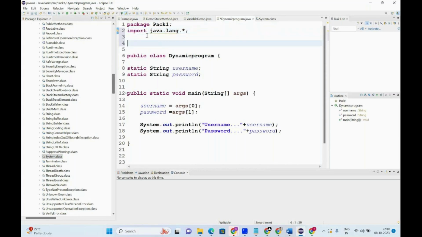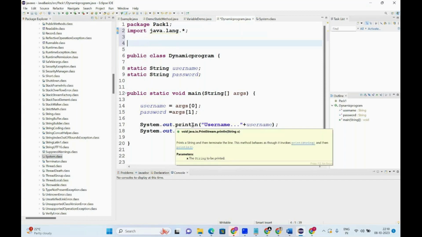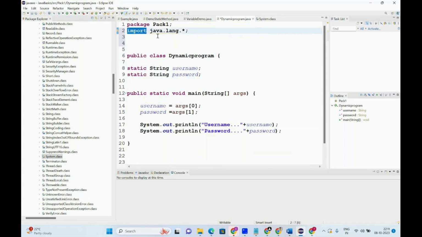Earlier, why was it working without importing the package? Because the java.lang package is a default package. So even though you import or you don't import with this Eclipse tool, it is a default thing, so it was working earlier. But whenever you are working with Notepad instead of these IDEs, writing the program in Notepad and executing through the command prompt, definitely we need to import this java.lang package here.